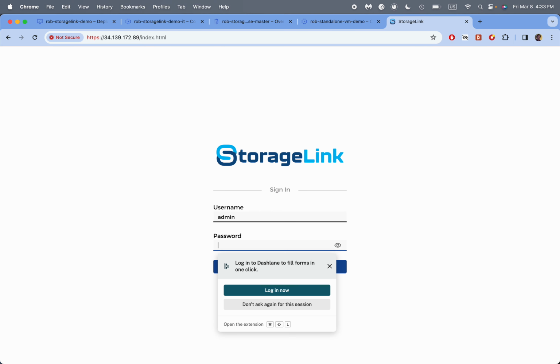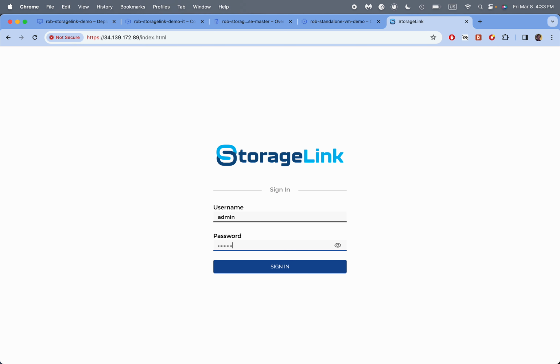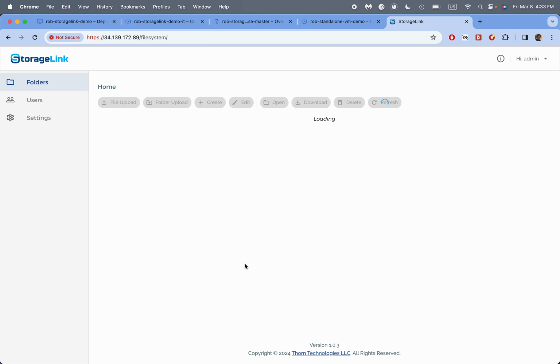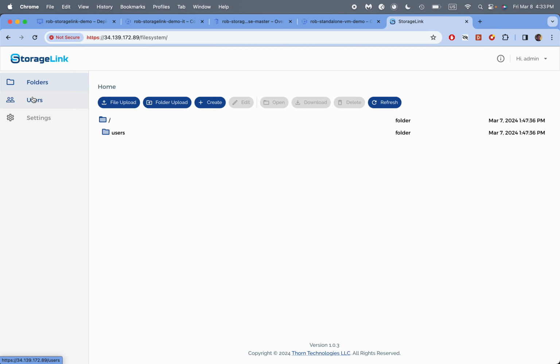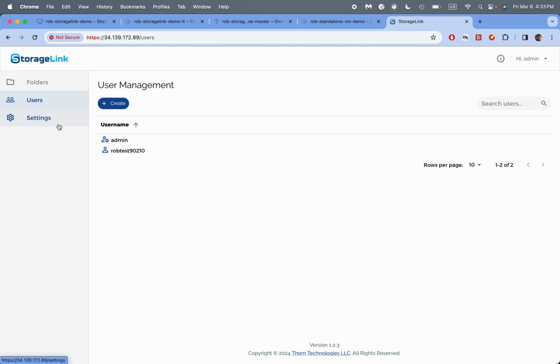I'm going to log in using my credentials from the other stack. And it looks like it's letting me log in. And if I go under users, there's a test user I created on the other stack, which is here. So I'm on the admin standalone VM pointing to the database of another stack, and I am looking at a user that I created on that other stack.